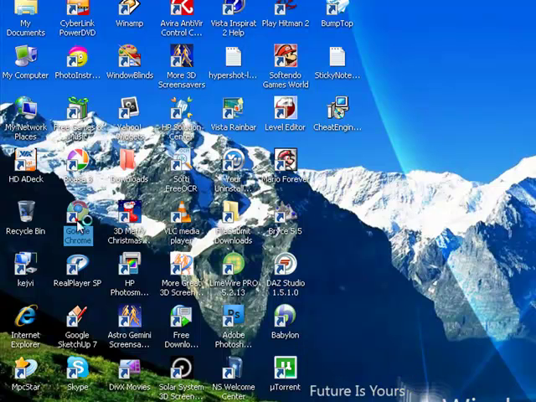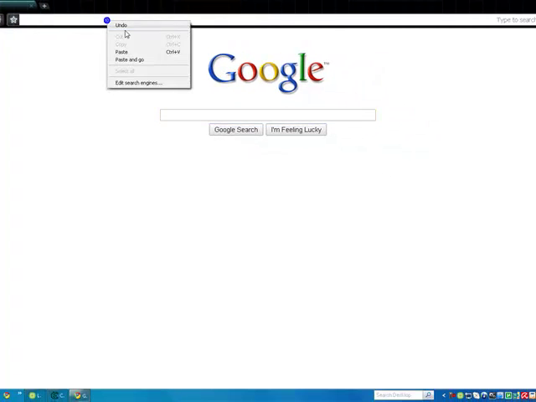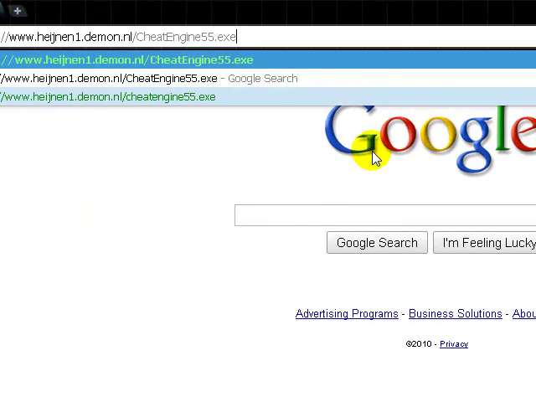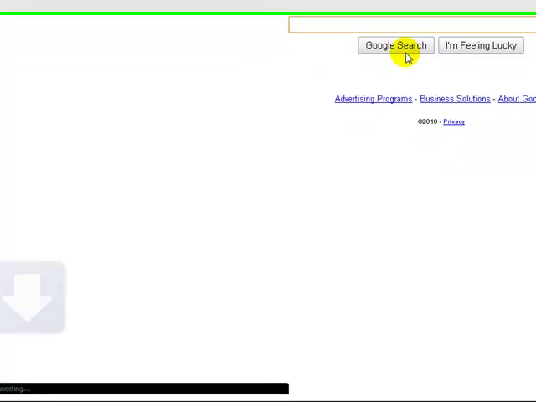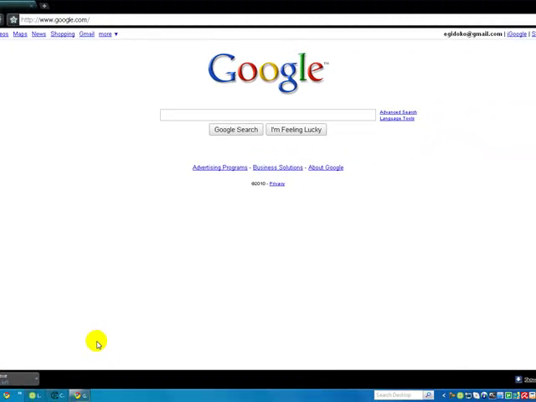At first, go to Google Chrome. Write in the search bar address www.hen8.1.daemon.nl, etc. Click Enter. Click Save to download the program Cheat Engine 5.5.